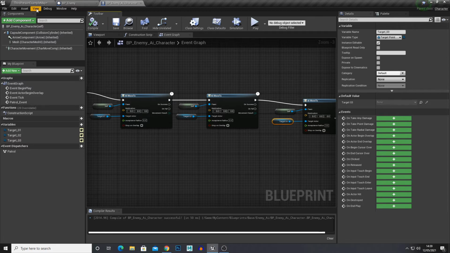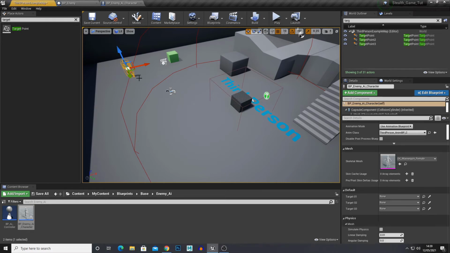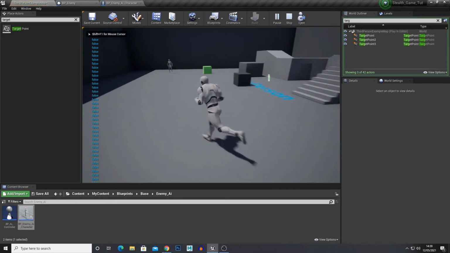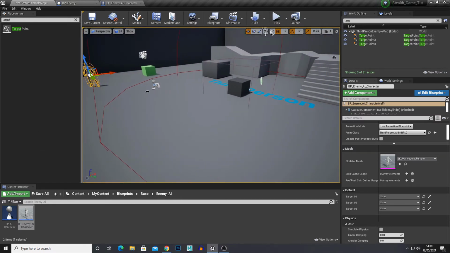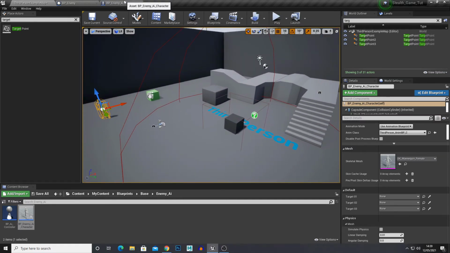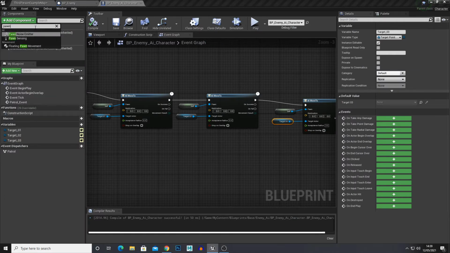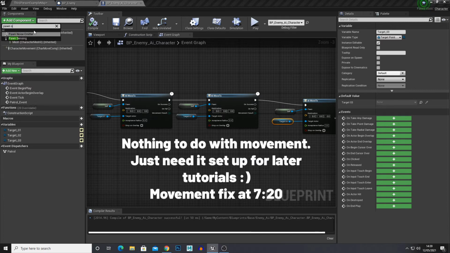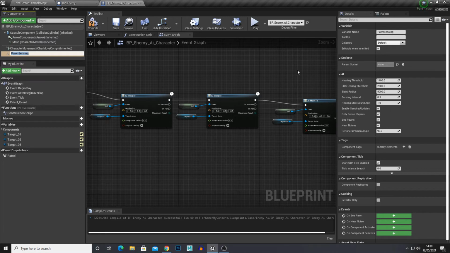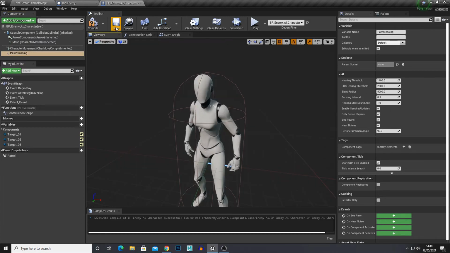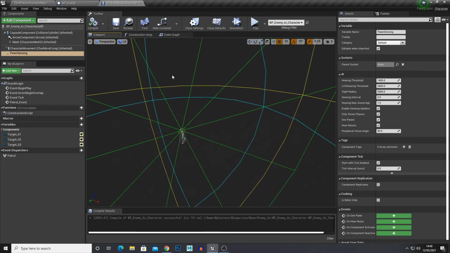Now if we compile and save that, and we add our enemy character into the scene, and we play the scene, it doesn't move. So what we need to do is go into our enemy, and we're going to add a pawn sensing. And this is just the sensing of our character for movement, for sight, for sound, etc. So if I go into the viewport, compile and save, we can see this is our pawn sensing.